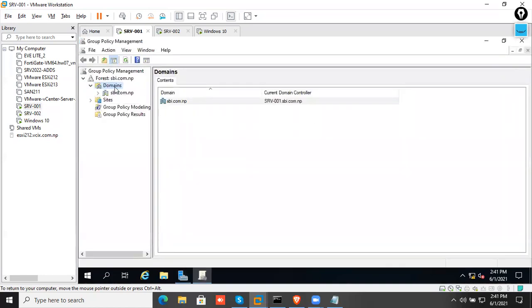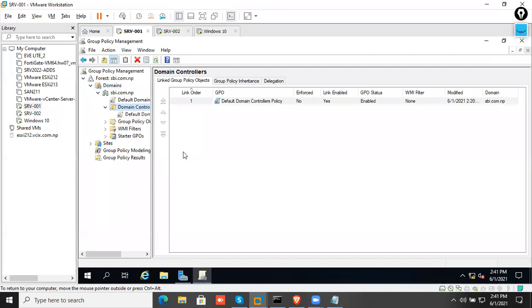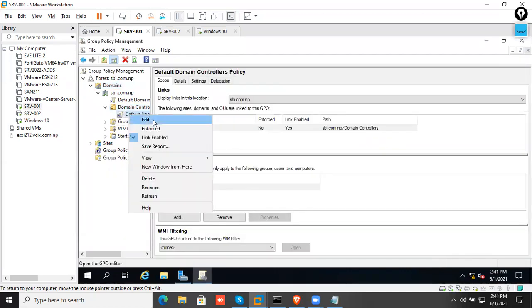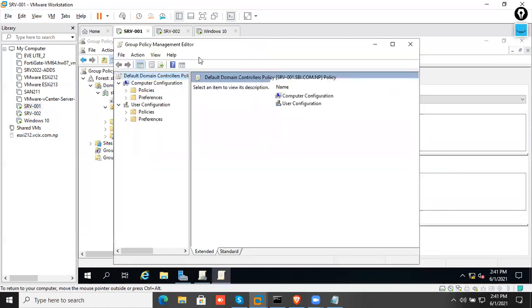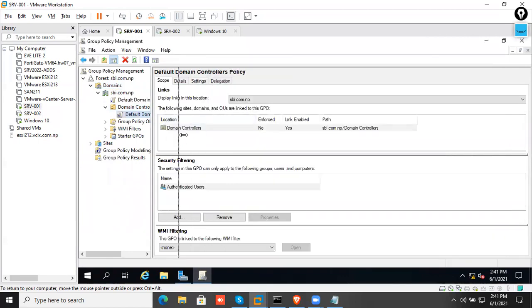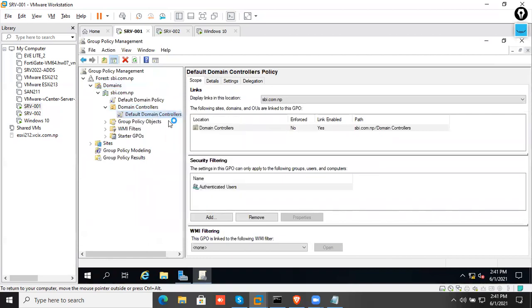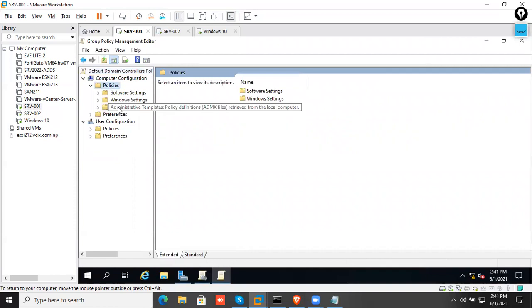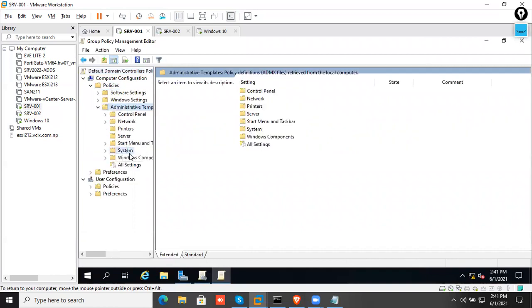And over here on the domain, spa.com.np, go to Domain Controllers policy. So this is the default policy of the domain. Right click and edit. I'm on the Default Domain Controller Policy. Yes, edit. And same here, go to Policies, Administrative Templates and System.